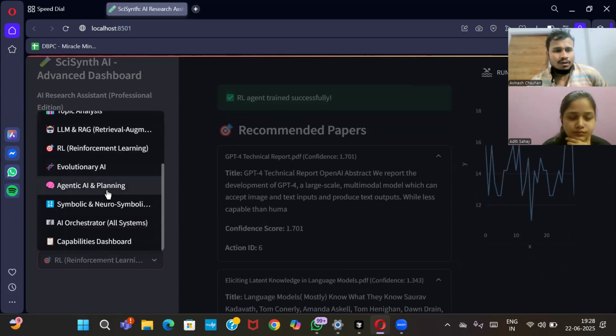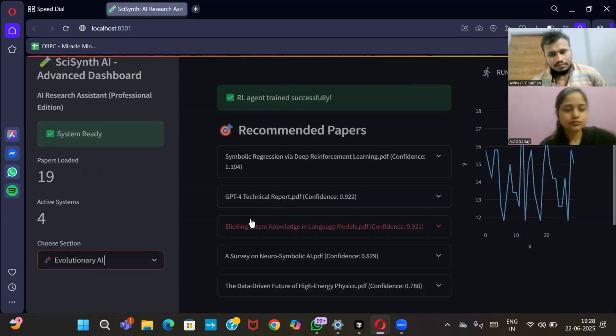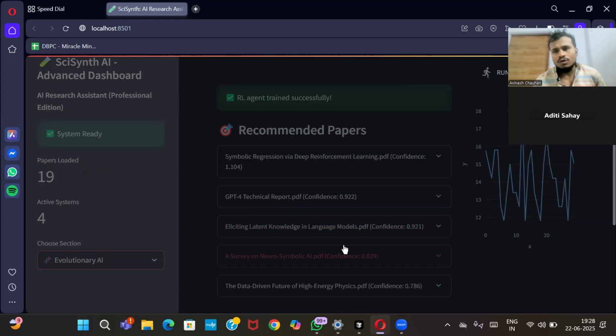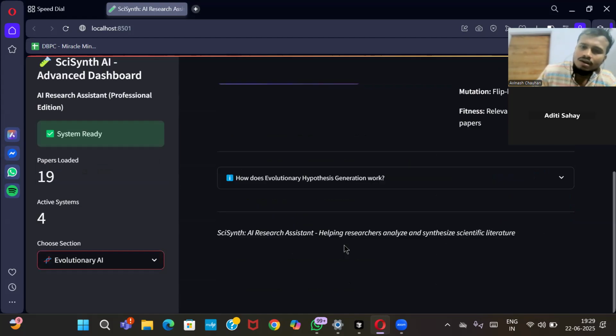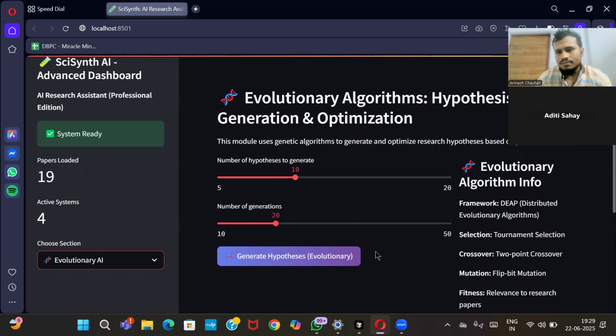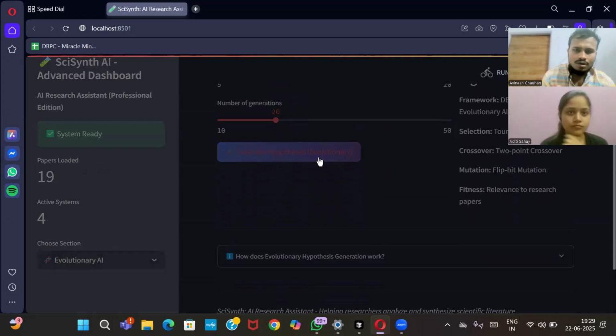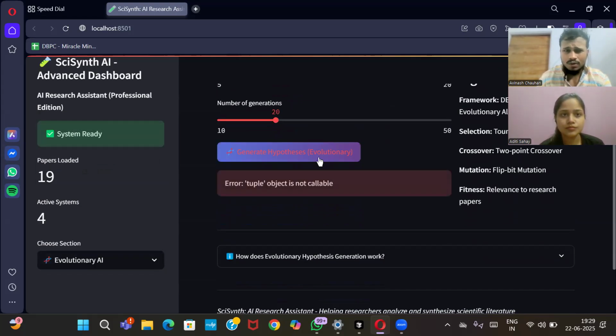And if I go here, my evolutionary AI and agentic AI will not work, in the sense that it will not give you the result, but some basic UI will be there, because right now this model is not that much up to mark. It's not that well trained. So obviously some UI will be there. You can see here.